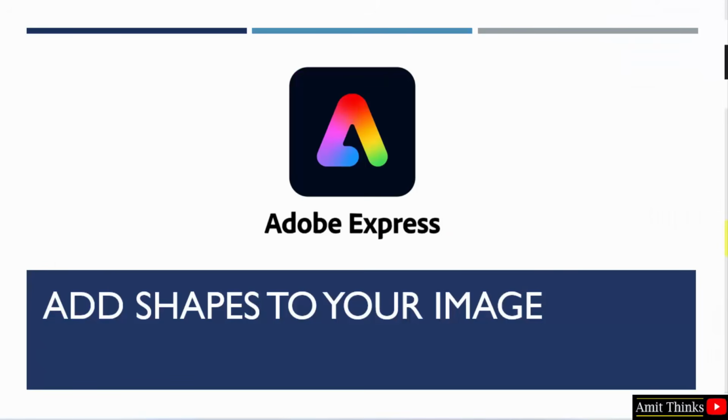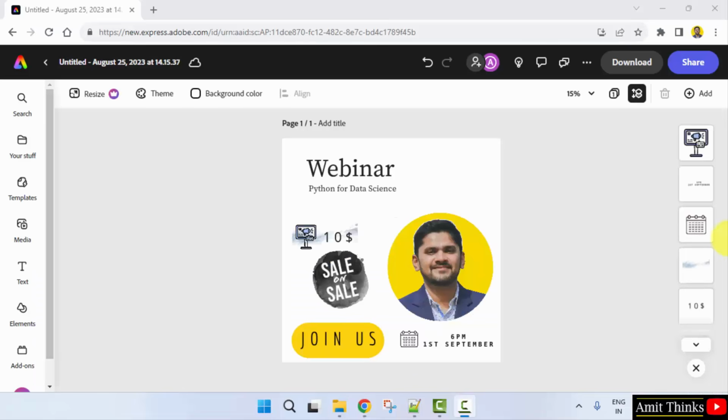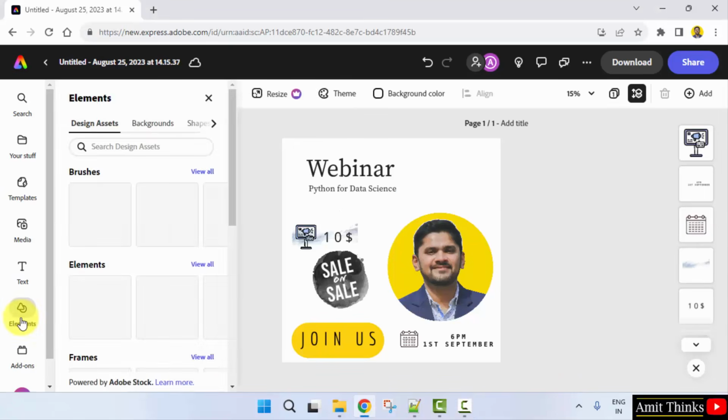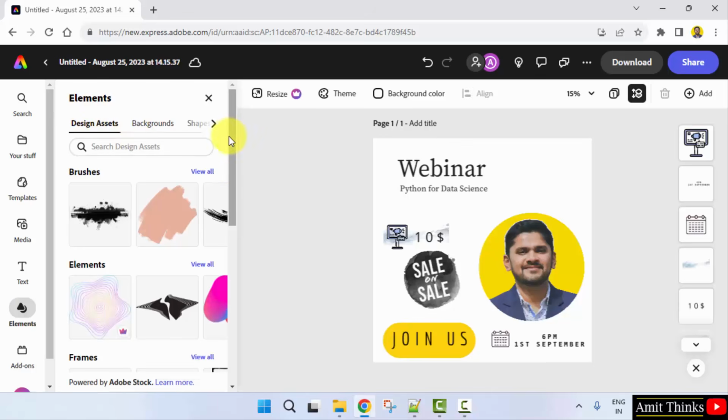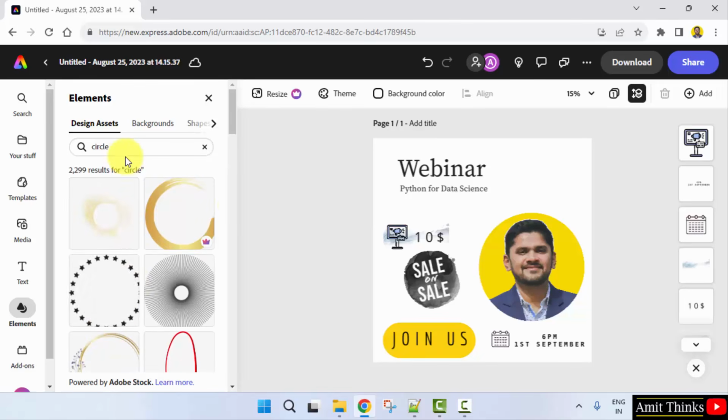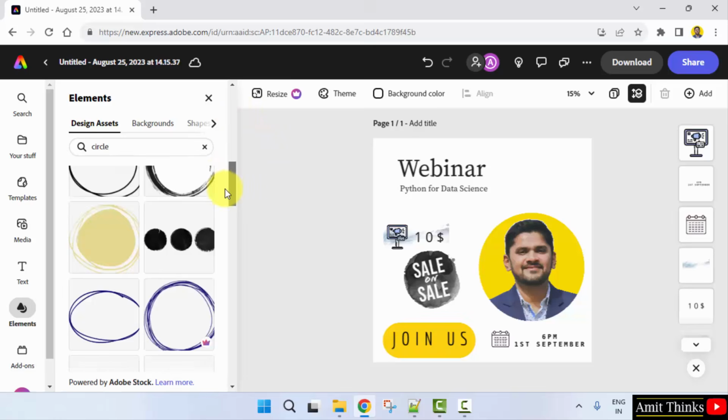In this video, we will learn how we can add shapes to our image in Adobe Express. So here is our image. To add a shape, that is an element, click on elements. Now you can see the elements are visible. All the elements, shapes are visible. If you are unable to find a shape here, you can just type circle. Let's say you want a circle shape. You'll find it here, different types of circles.